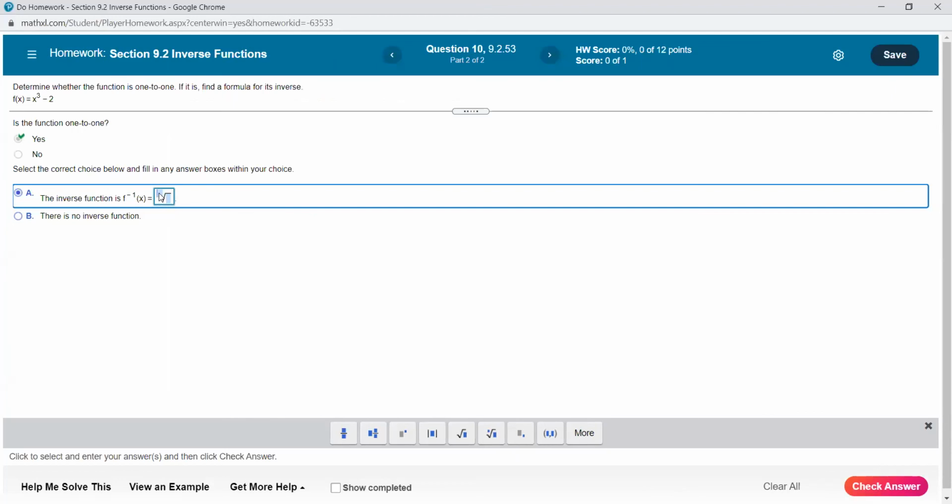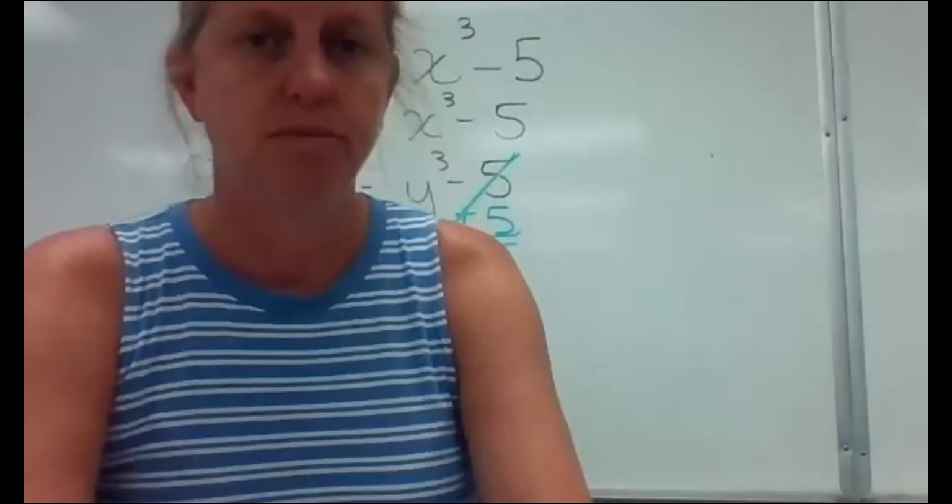See how it gives you a little blue box right here? That's where you would type in the cube root and then type in the rest of it underneath. So that's how you type in a cube root instead of a square root. You use these things down here. Okay.